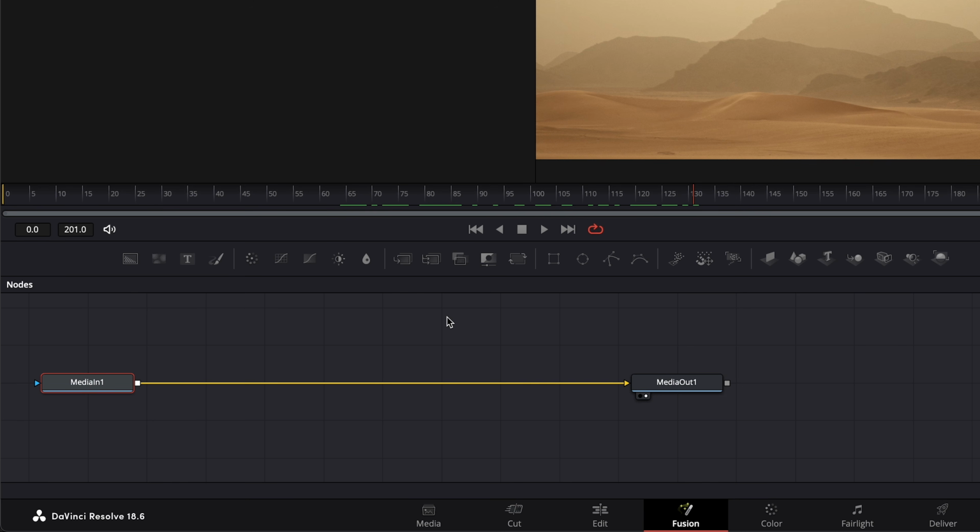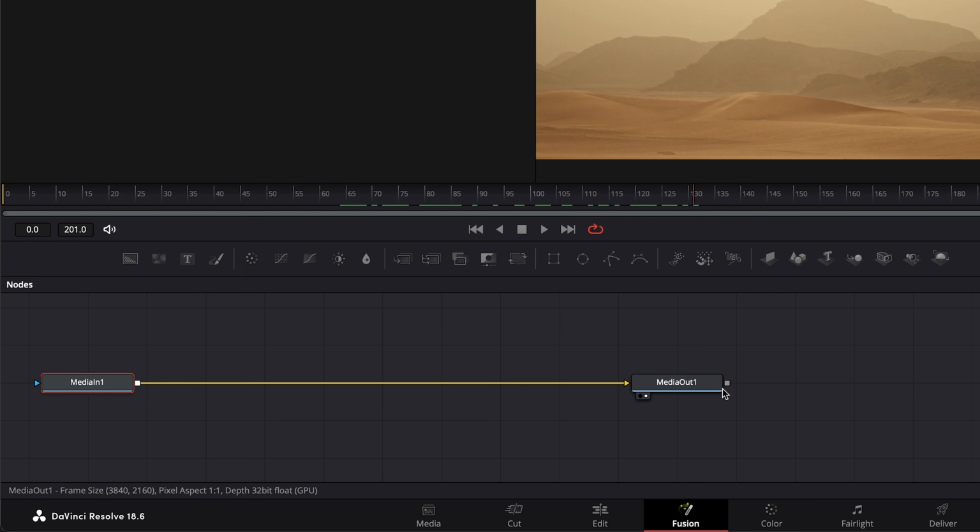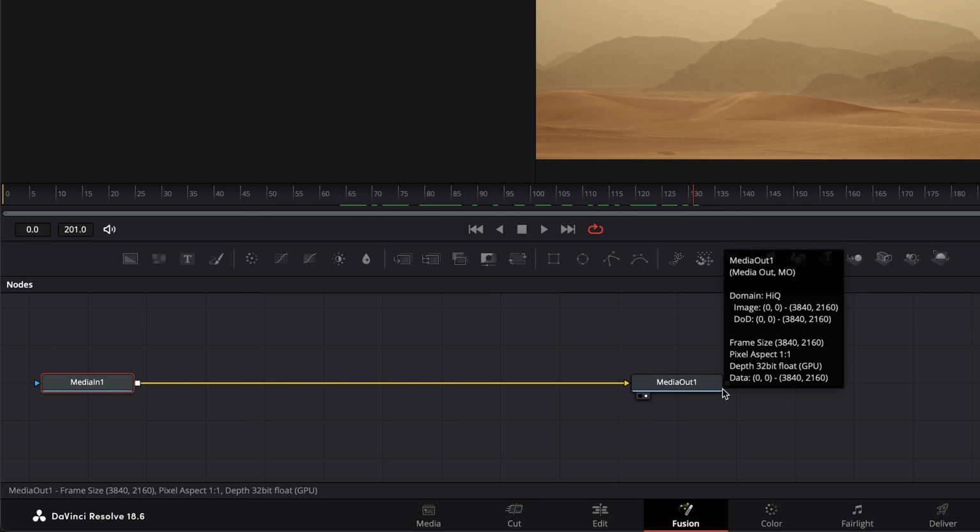By default, if you open a clip from the timeline, you will have 2 nodes, a media in and the media out, and they are connected with this yellow line. Each node is one of these boxes, and each node has a specific job for the most part. The media in node's job is to take the clip from our timeline and bring it into Fusion. The second node's job, the media out, is to take whatever we plug into it and bring it back into our edit page timeline.